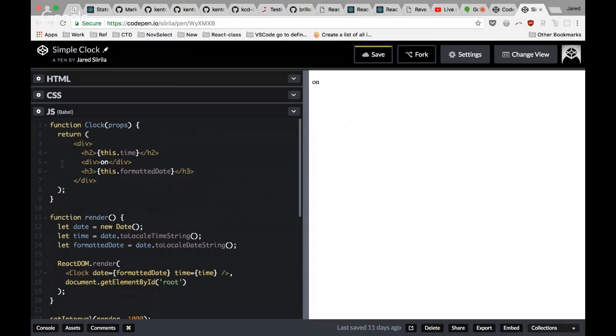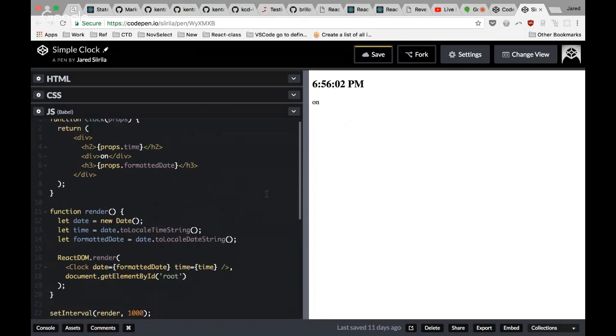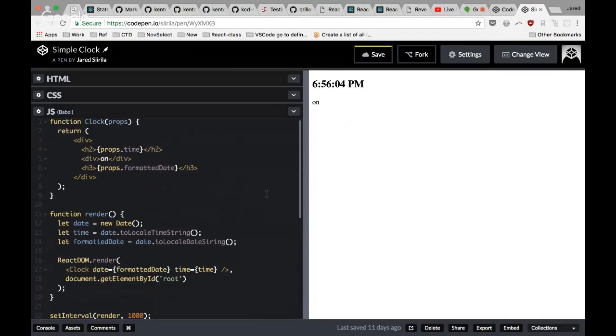There's a couple things wrong with this. One of the first is this is a functional component and not a class component. Yeah, so in that case, it's not this, because we don't have an object to refer to. It's props. All right, so let's go ahead and do this. Cool, we're getting the time. That's looking good. We still don't have the date. Can anyone explain what's wrong with the date?